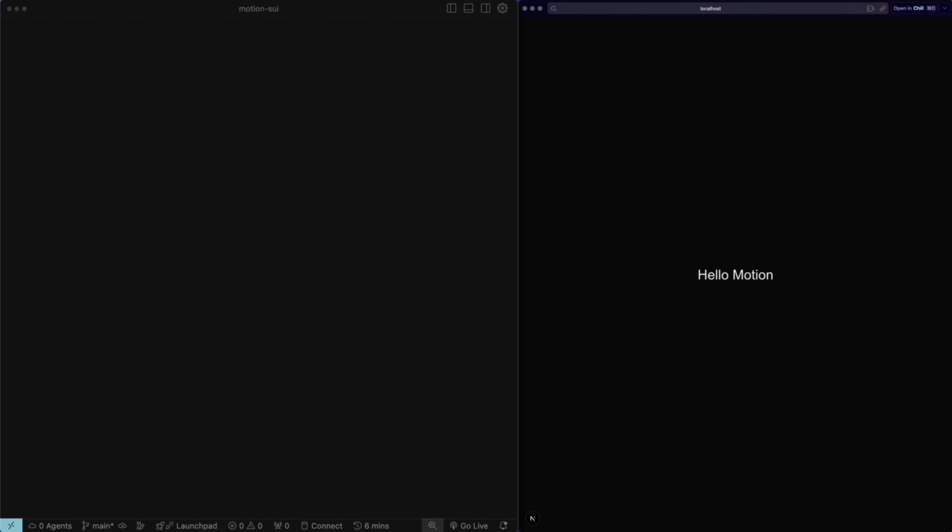Alright, so in this video, we're going to install Motion and create our very first animation in a React project. If you're new to Motion, think of it as a lightweight animation library designed specifically for modern UI frameworks like React and Vue. It gives us simple and powerful tools to bring our interfaces to life, without writing any complex CSS or JavaScript logic. And the best part, most of the animations can be written directly in the JSX using readable props such as animate, initial, and transition. So let's see that in action.